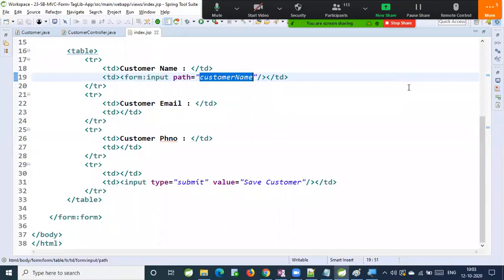What is the purpose of the path attribute? The path attribute is used to bind the field to the binding class variable. To bind the variable to the field or the field to the variable, whatever you want to say. We are going to use the path attribute to bind the field to the variable.